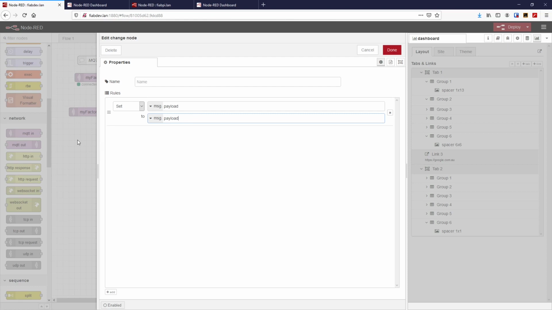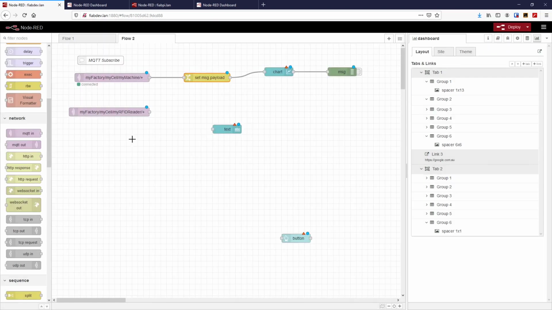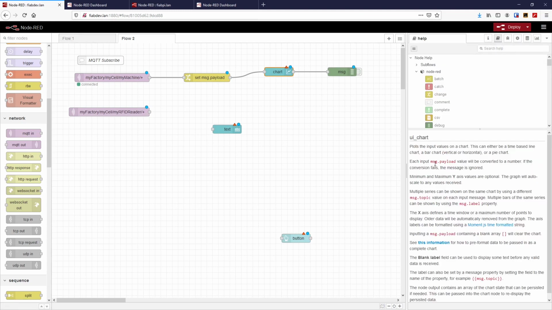Okay, why am I telling you this? I'm telling you this because I know already about the chart object. The chart object requires the payload value to be converted to a number. So what we can do is, multiple series can be stored on the same chart by using a different message topic value on each of the input messages. Well, that's quite interesting. So they actually do have a different message topic on each of the input messages. Multiple bars on the same chart.